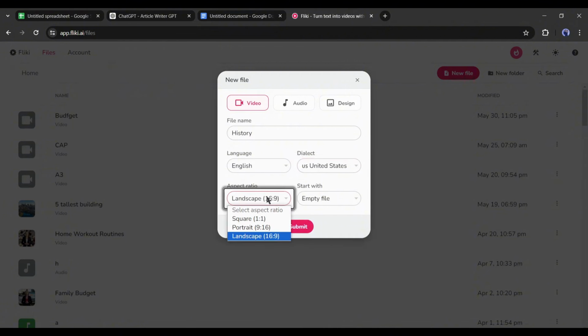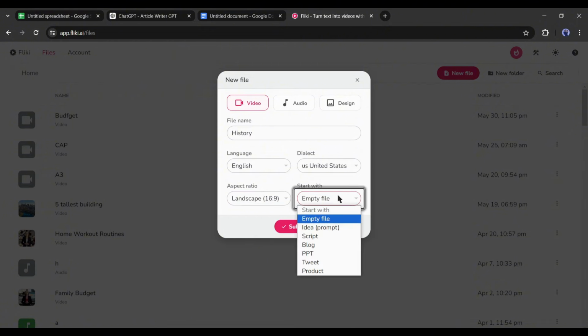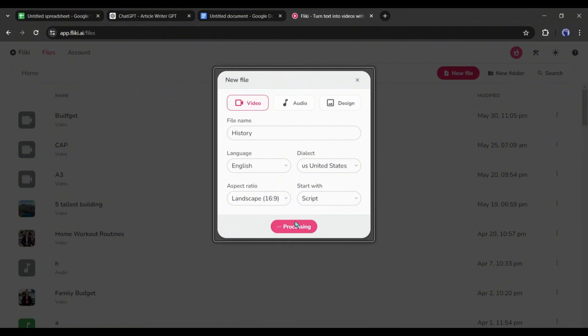Next, set the aspect ratio of your video. If you are making a video for YouTube, then select landscape, and for TikTok or Instagram, select portrait. I will go with landscape. After that, the most important, the start with option. Here you have to select the input type. With Fliki you can convert your idea, script, blog, PPT, tweet, or product link to an engaging video. As we already have a script, I will go with the script option.